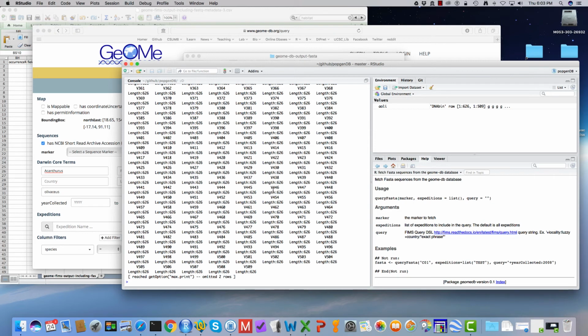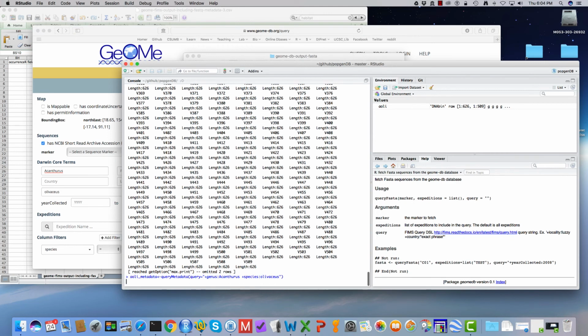Or I can query the metadata using query metadata. And that will give us a data frame of all of the relevant metadata.